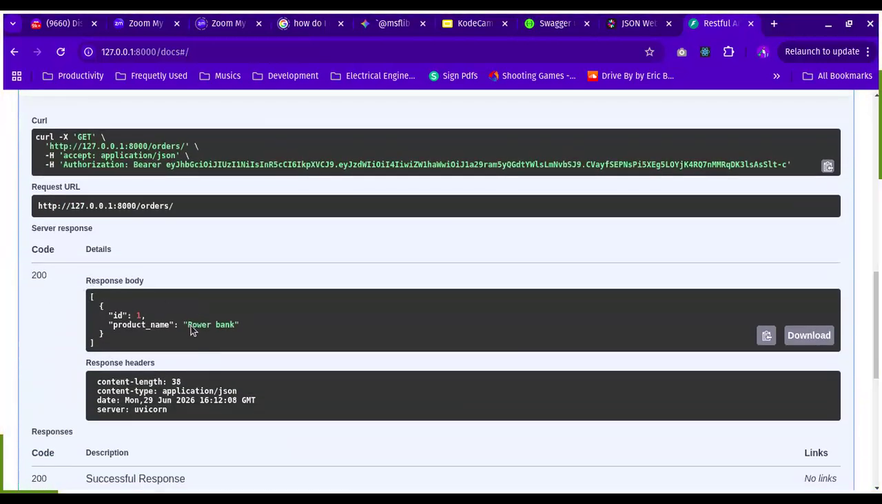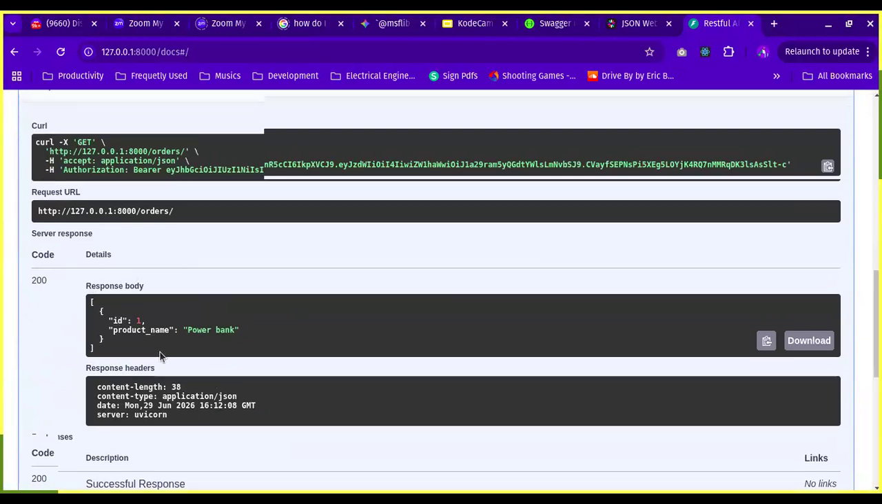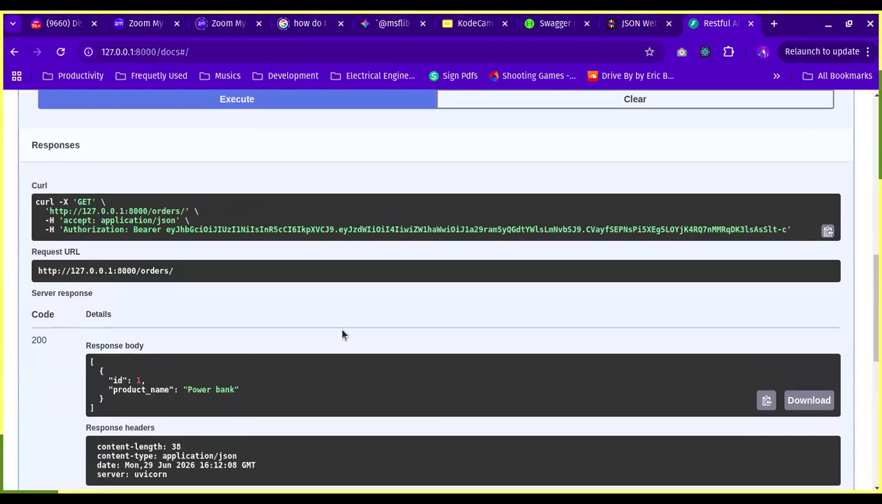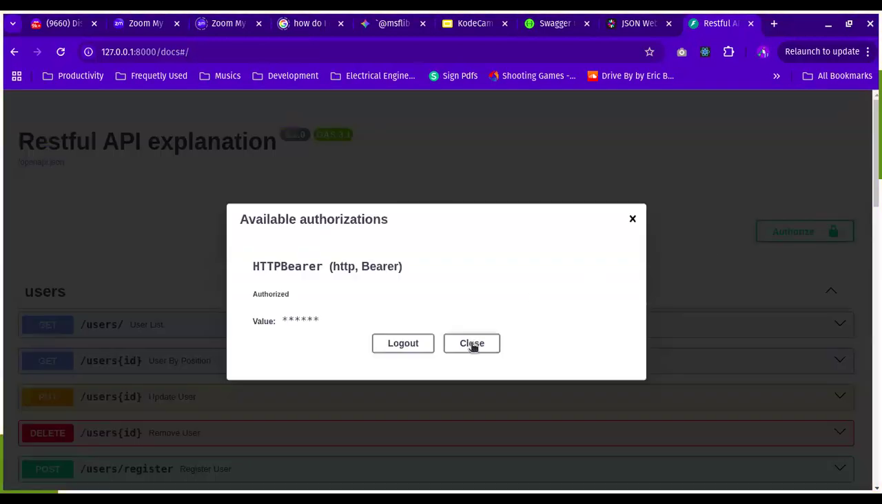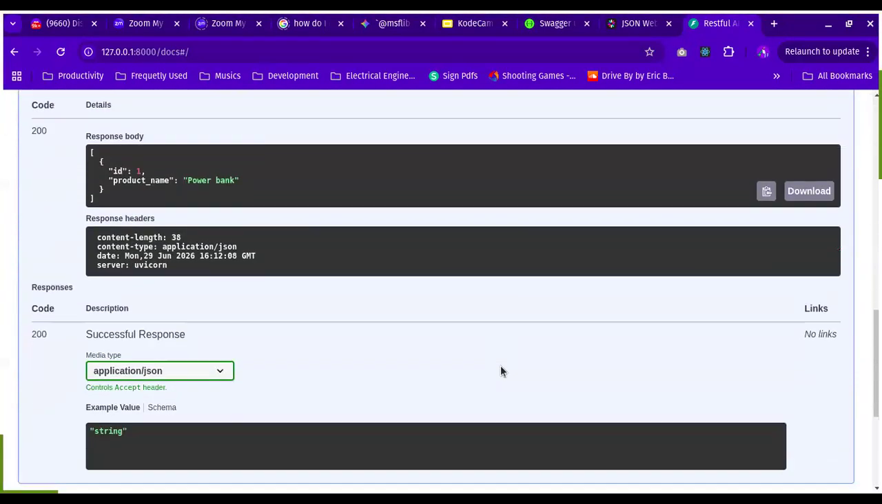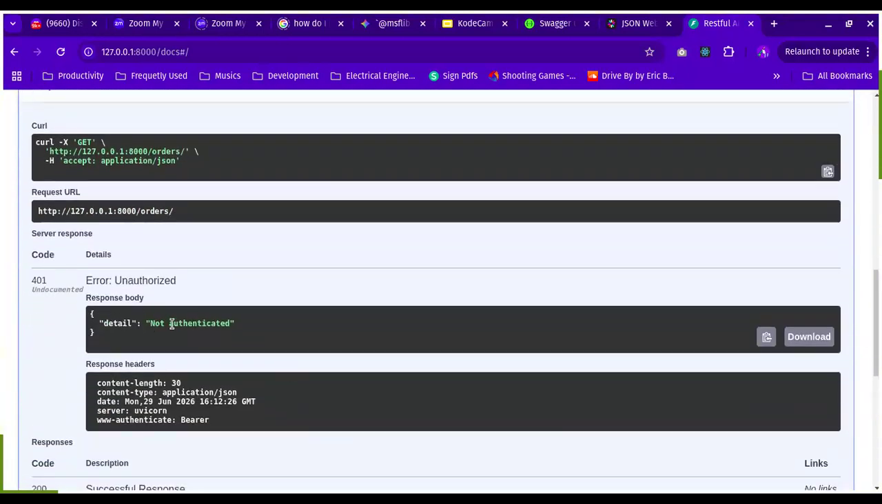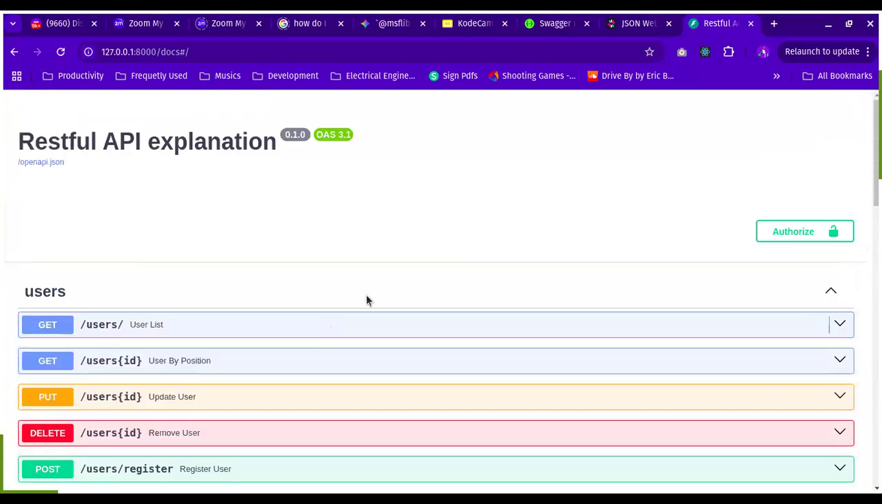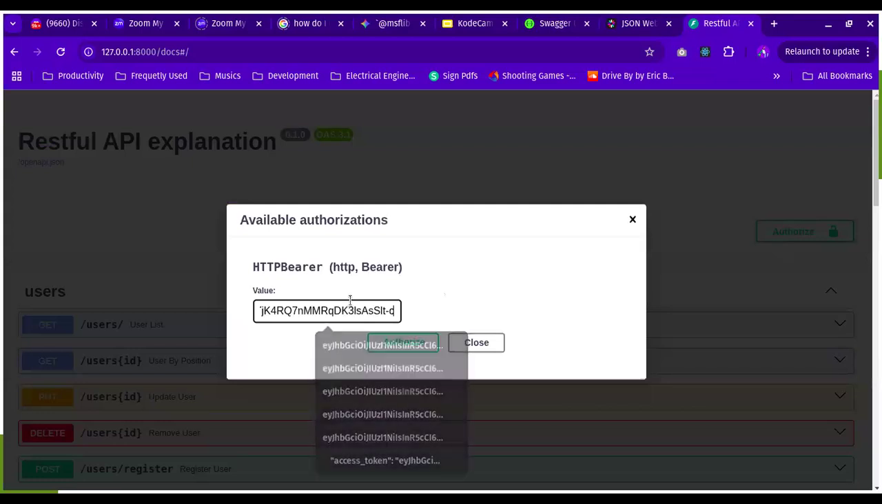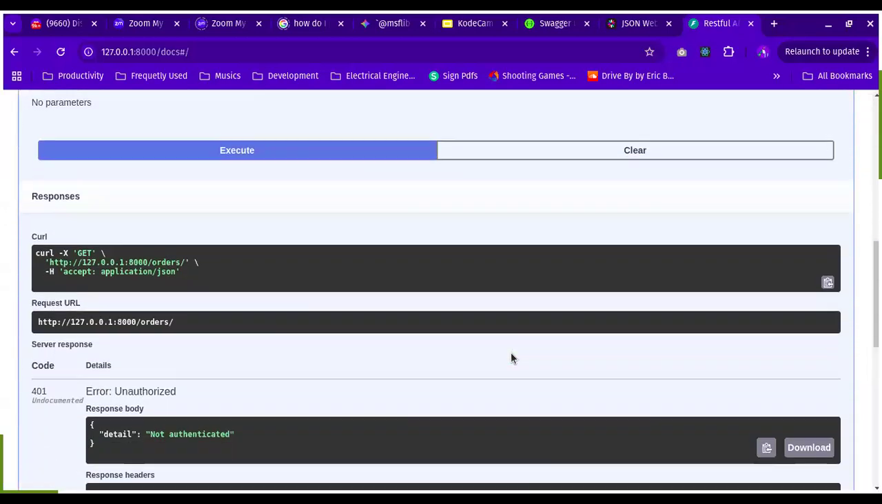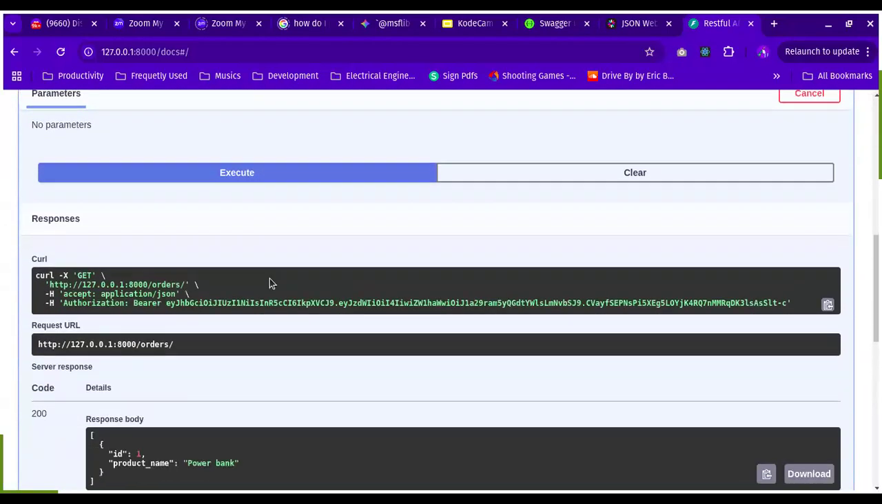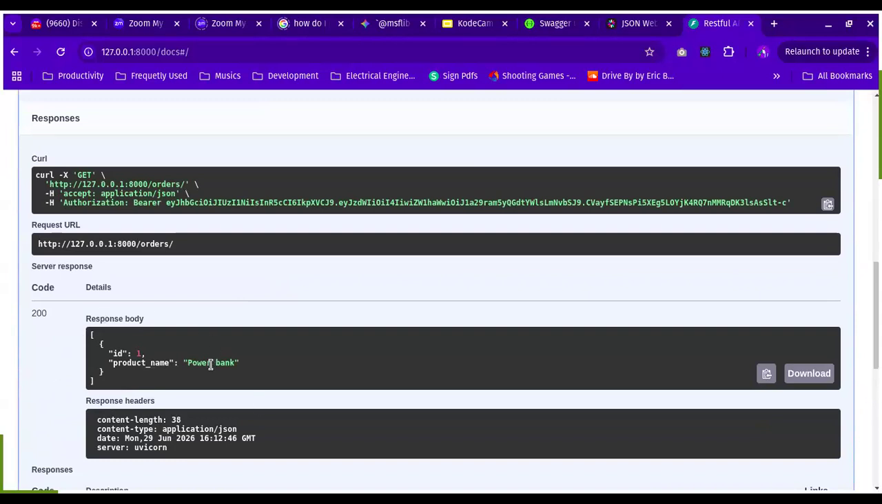Now you see, it now works. So at the end of the day, we've protected that route. Now let me log out and then try to query the same route again. So this route to get a list of orders, execute. See, not authenticated. My detail is not authenticated. That's because there is no bearer token, and this is automatic. So it's sending a 401. But once you put a valid token, you click authorize, then you come back here to execute. It should now show you results.